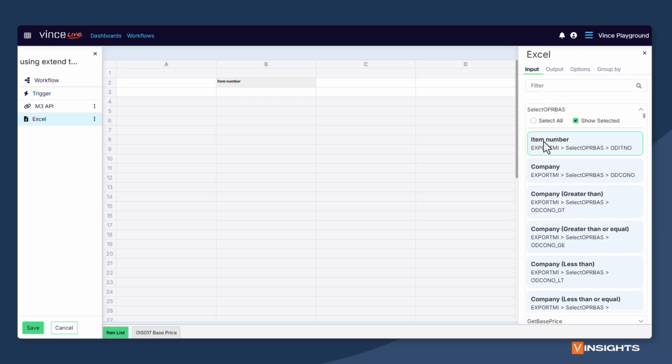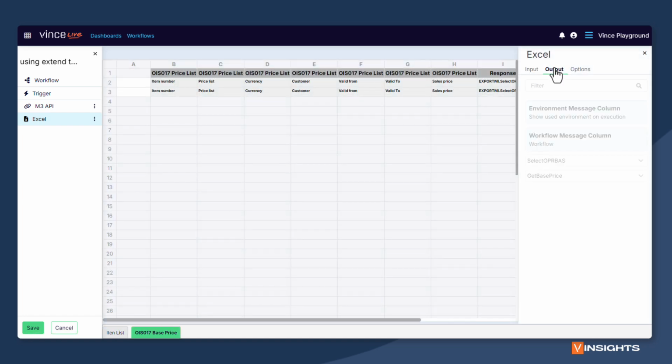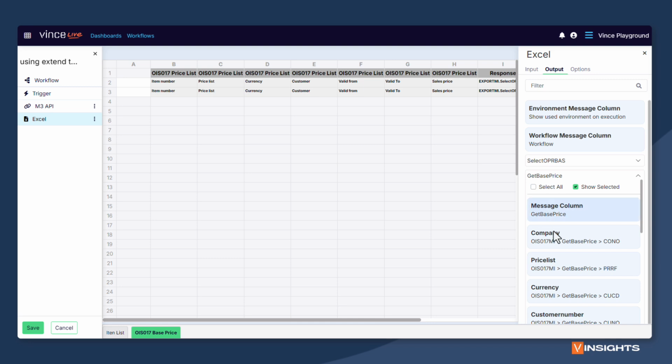So we map the input here by dragging the item number, that's our input item number, into the item list tab. And the output goes into the OIS 17 base price tab. You can see the difference there. It's showing you what information is in each tab here. And so we go through the process here of mapping all of the output fields that we want.